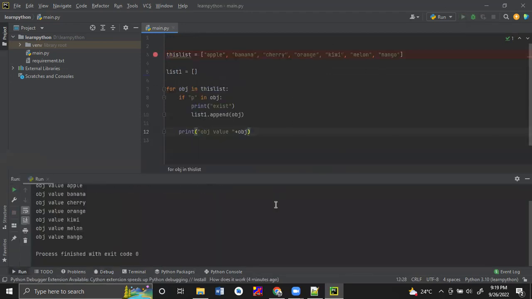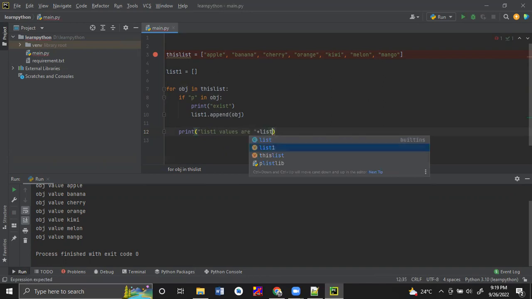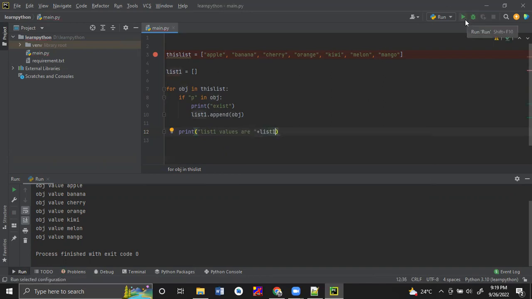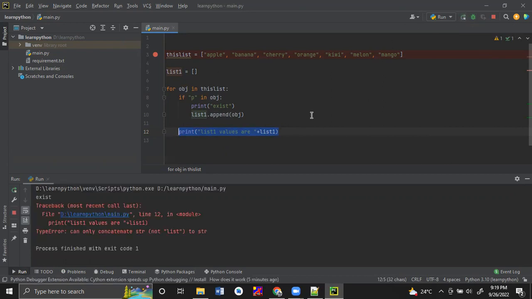So now I just executed the value. Now we are not printing the listed object. I just print the listed object to which we appended the values. List one values are list one. So what happens is, it is printing every time, as you can see.